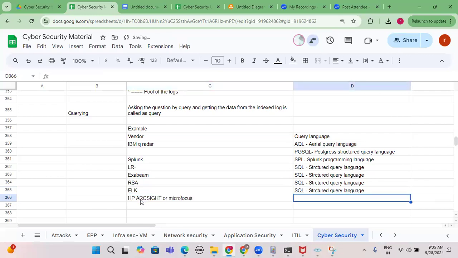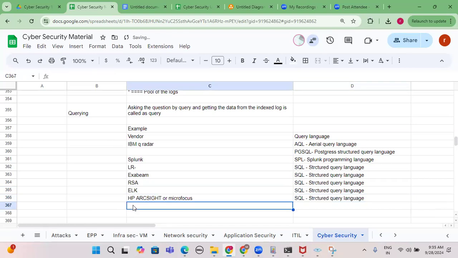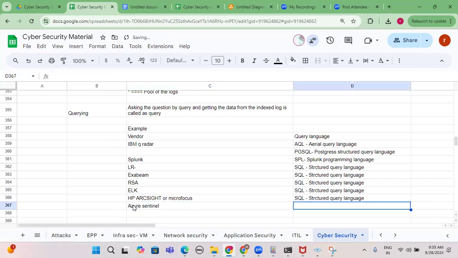Most of the vendors will support structured query language only. And Azure Sentinel uses KQL, Kusto Query Language. So using these query languages, we can retrieve the data.